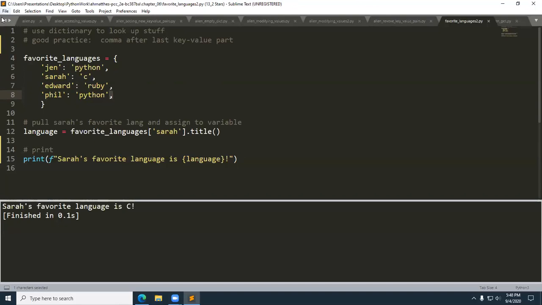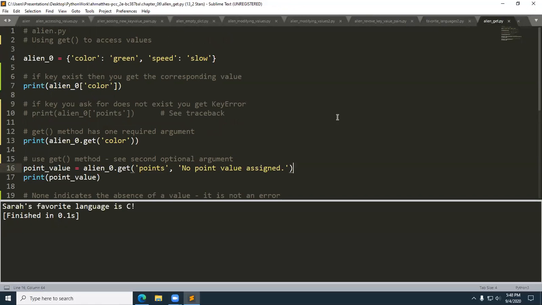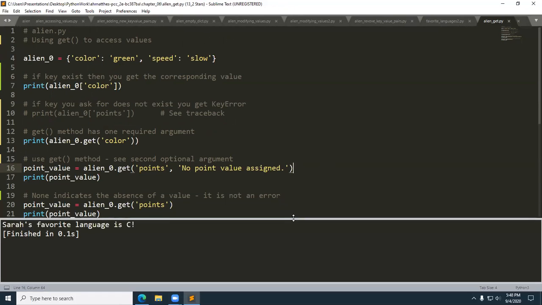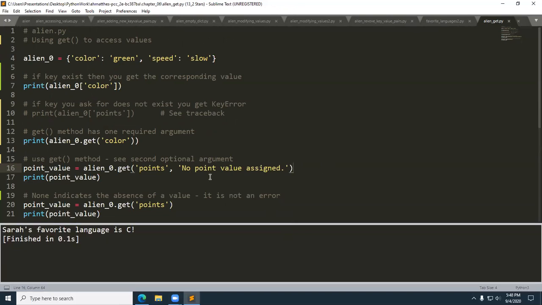Now we're going to get to something I think pretty cool. I'm pretty impressed with this particular feature. You know, you're a real geek when you say coding structures are cool, you know. So let's talk about using get to access values.